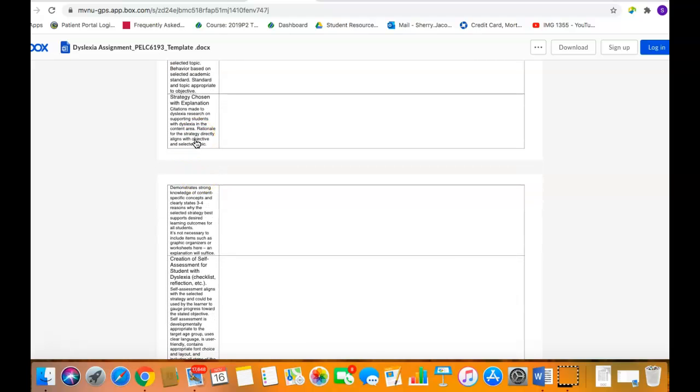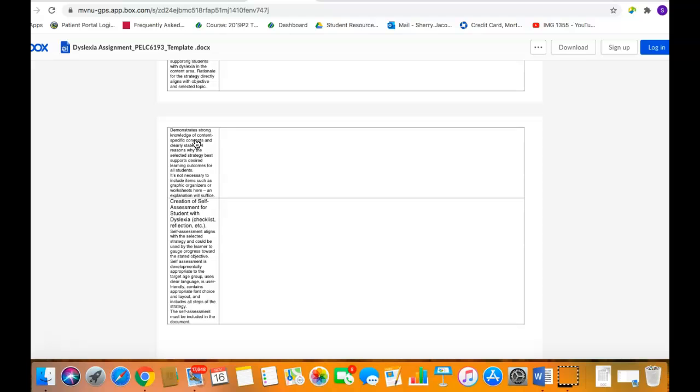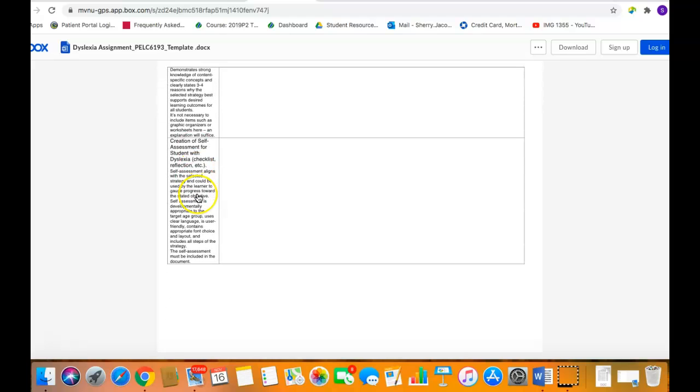Here is why you chose the strategy. That explanation is really laid out carefully. Here is the self-assessment for the student itself. It's very important that your self-assessment links very carefully to the standard and learning outcome for it to be accurate.